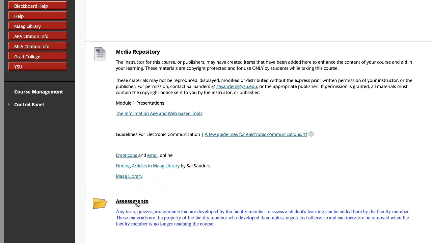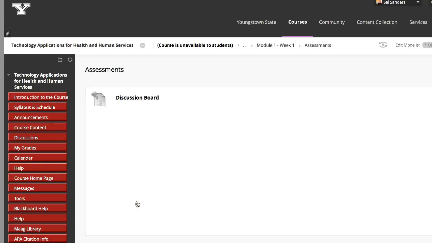In the assessments folder in each module, you'll find links to any assignments. And again, the assignments, what's to be done for each different week, are listed in detail in the syllabus under the schedule. If there are changes, I'll notify you through the course.